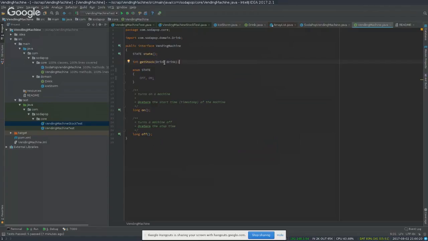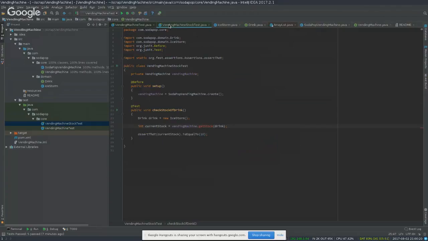Okay, so this is the vending machine. But once again, remember, we said there's too much going on in the vending machine. Single responsibility.